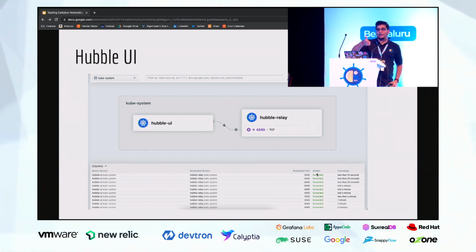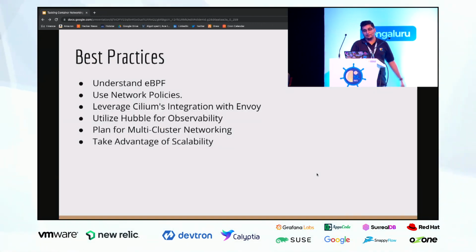So I have also linked the demo. In the last QR code, it will be updated soon. So you can go check out that link. You will see this Hubble UI exactly, and you can see what all packets are running, what all packets are being transferred, and what all packets are being dropped. So that would be quite visible over there.